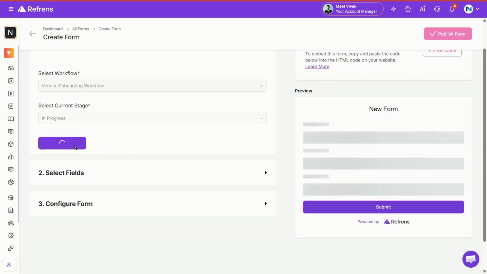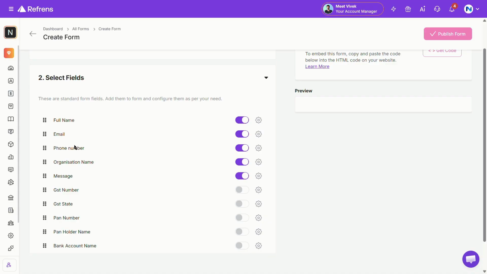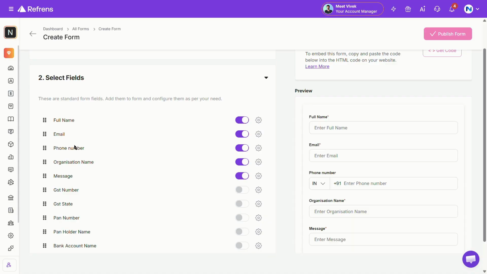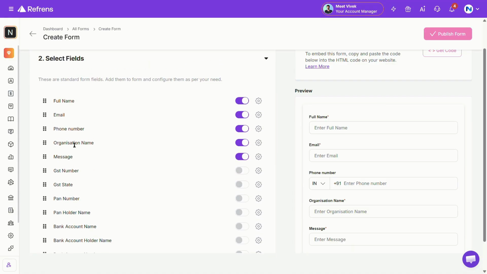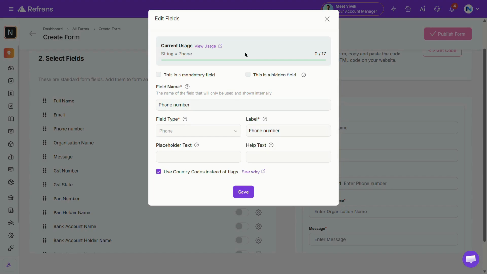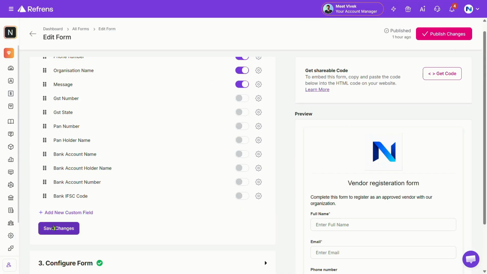Now, let's configure the form fields. Refrens provides a list of predefined fields that you can include in your vendor onboarding form. For each field, you can enable or disable it, rearrange it using drag and drop, and customize its settings by clicking the Settings option. To create a new custom field, click plus, Add New Custom Field.